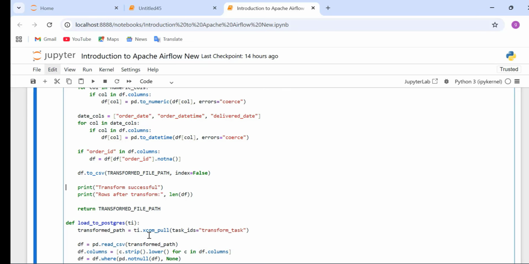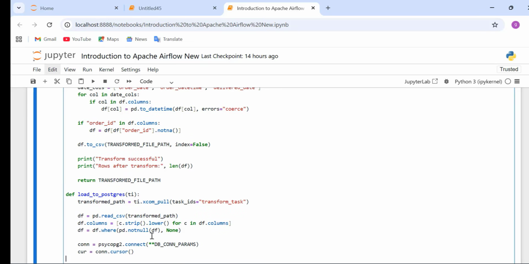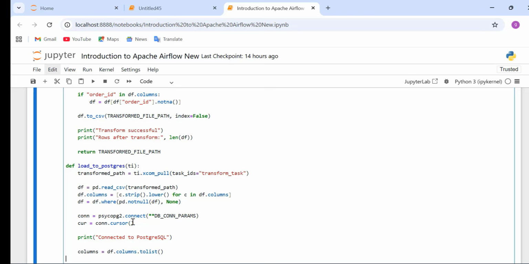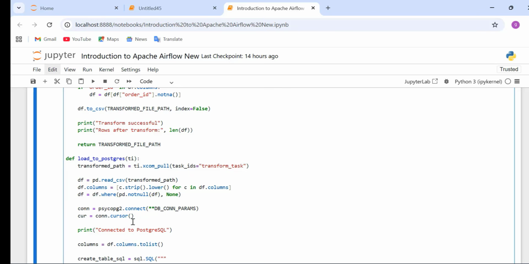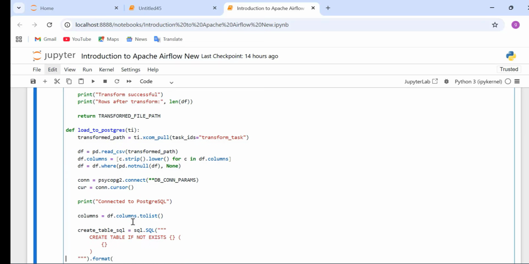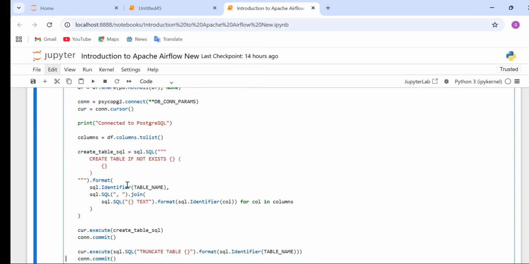Now the next one that we did, let me bring my cursor down again. We now load it. We take the clean CSV and push it into the database. It creates a table automatically if it doesn't exist. Then we clear the old data first, that means truncate it, then insert the new data. The reason we truncate is that it ensures that the table always contains fresh daily data and not any duplicates.